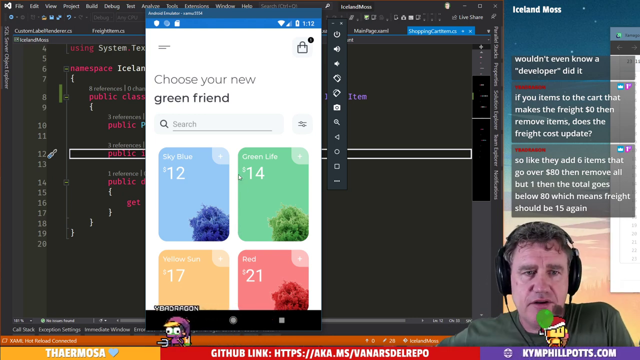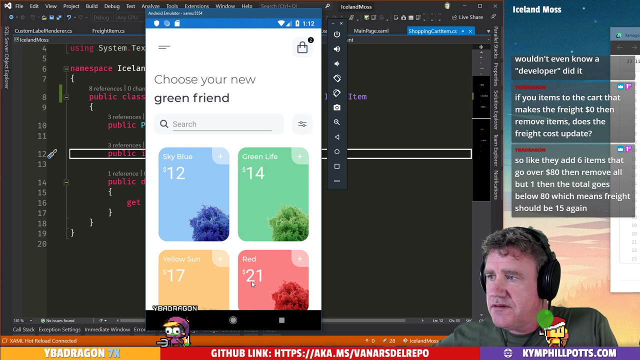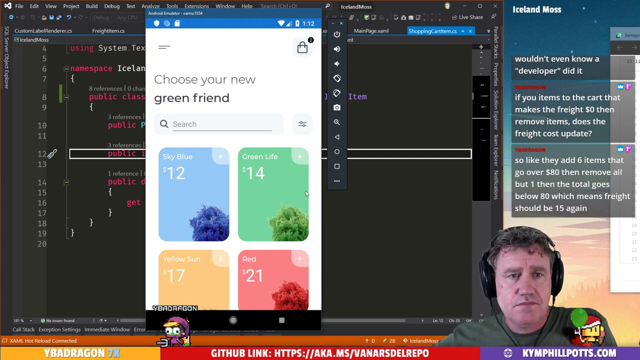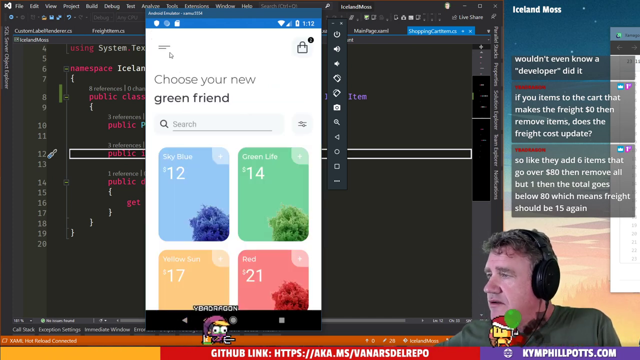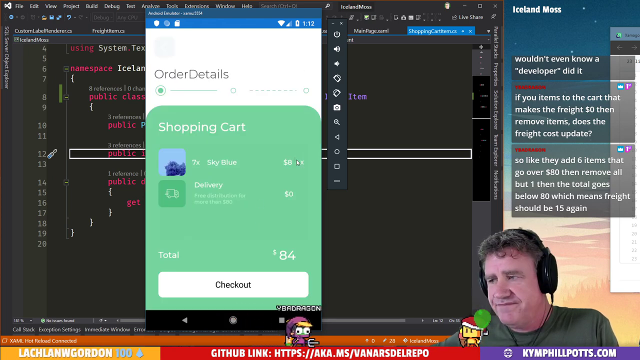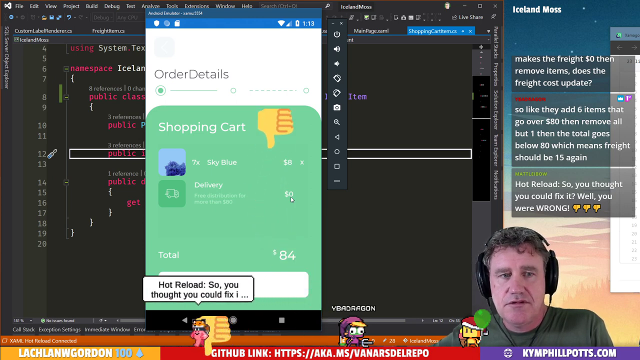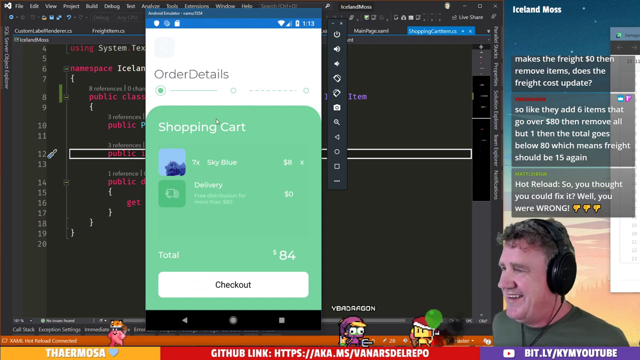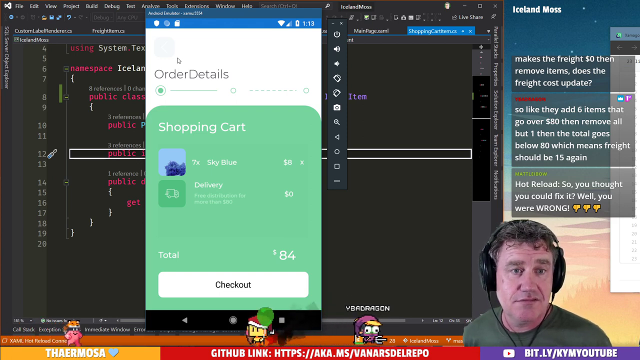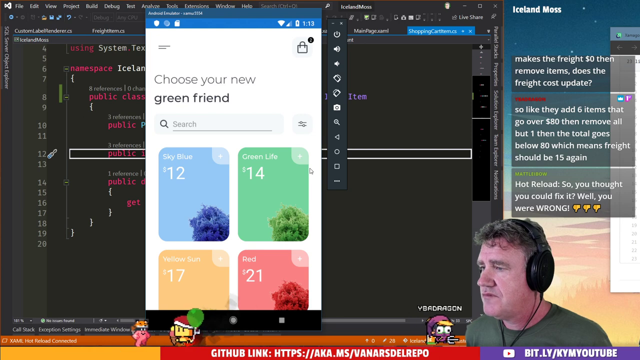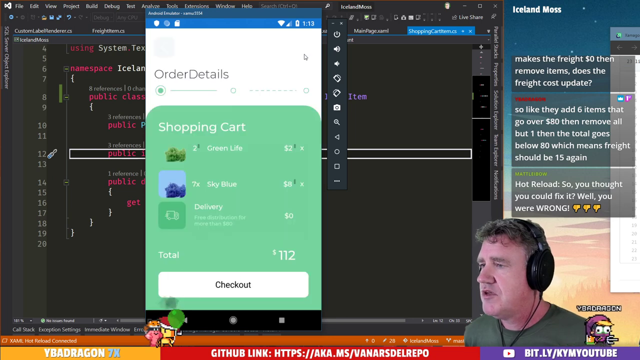So what's the scenario here? Dragon says they add 6 items that go over $80. Let's do that. Yep. So we come in here. $72, wouldn't you know it? Add one more. Bug. Goes over 80, goes to zero. And then I take one away. Should go back to 15. Oh, yeah, okay. I think it's gonna work.